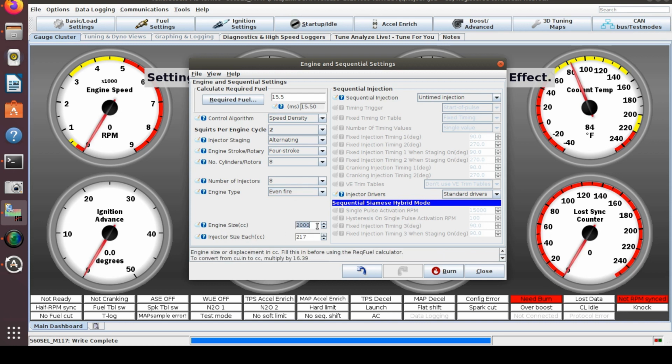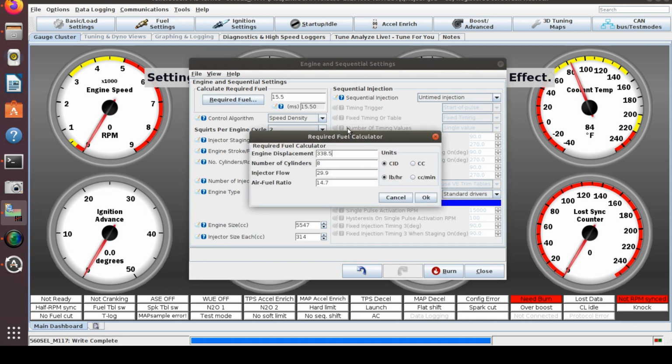The engine size, Wikipedia tells me the 5.5 liter is 5547 cc's. We'll go with that. And injectors in cc's per minute, 314.2. Untimed injection. Standard drivers, that's good. And we hit required fuel. 5547, 9.9 air fuel, that's good. Hit OK.